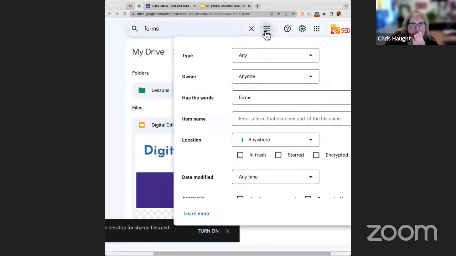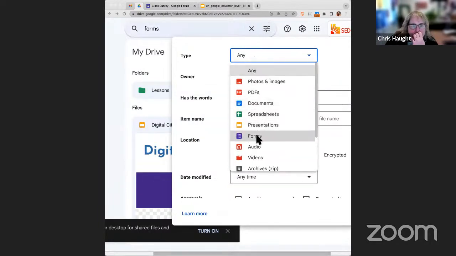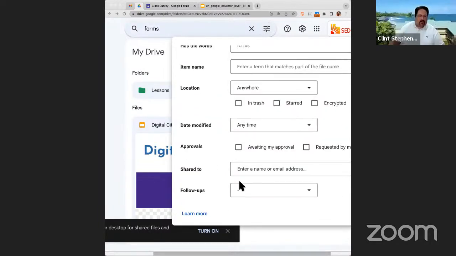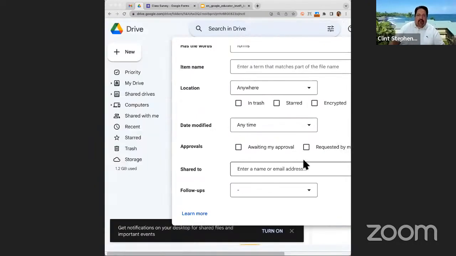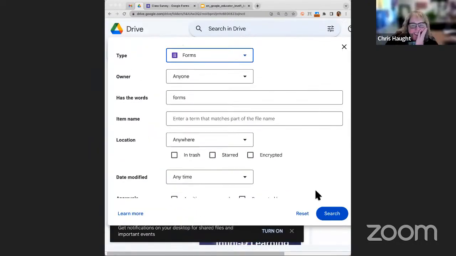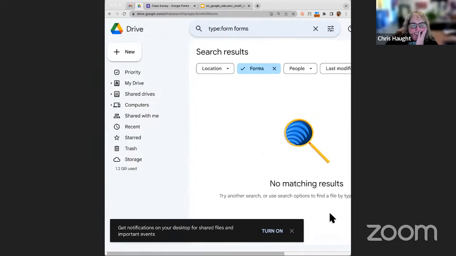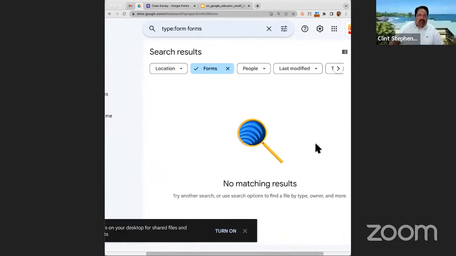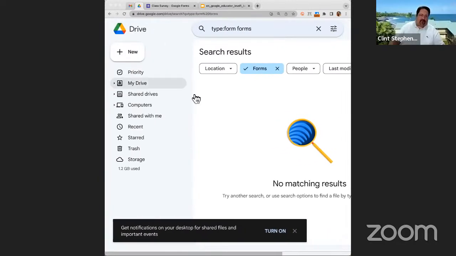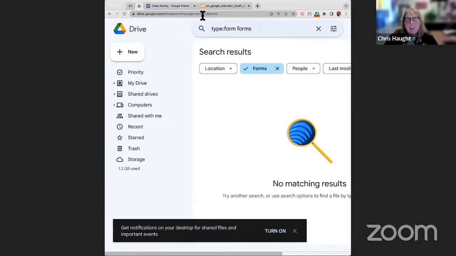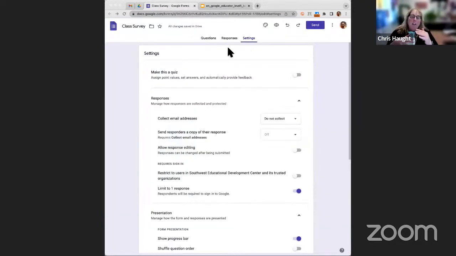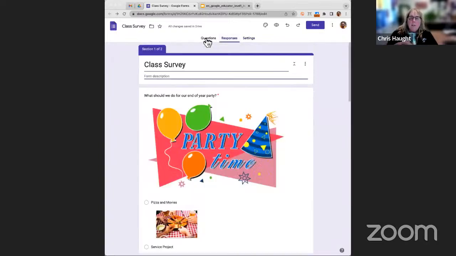Forms. Type is a form. Let's see if I have any in here. Search. No matching results. If I switch windows, it won't be shared. It's really nice because when you look at the summary, you get little pie charts of all the responses, and it's really good to do as a classroom activity too, to kind of show responses.